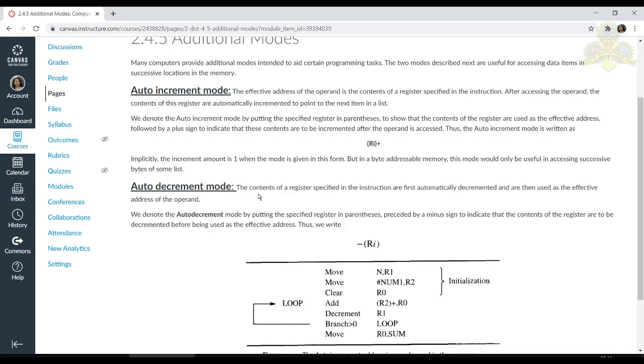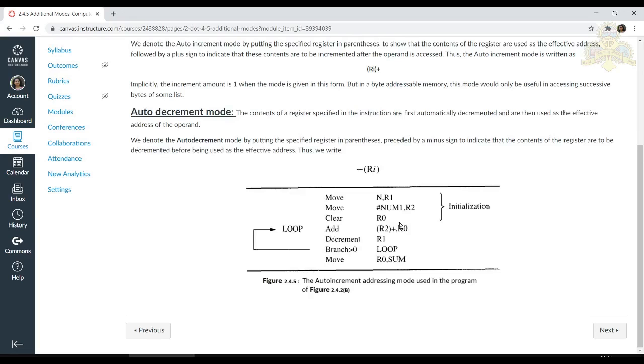Here it is written the same thing. The contents of the register specified in the instruction are first automatically decremented, and then the new address is used as the effective address of that particular operand. How do we denote it? First write the minus sign and into the parenthesis write the register name. So this is an example of your auto-increment mode. You have to write this example as well.